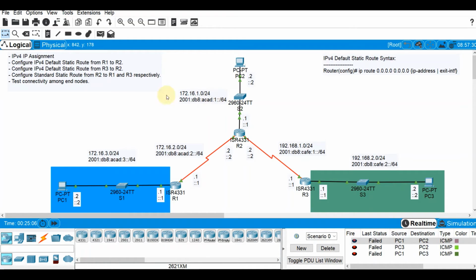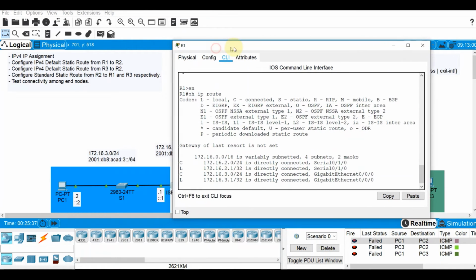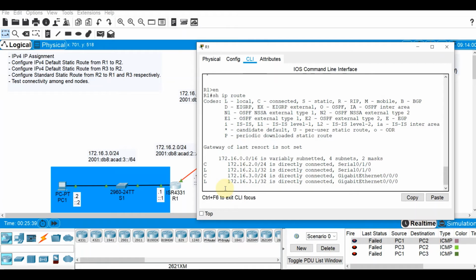Now let's go on with our next objective, which is to configure a default static route from R1 to R2. The syntax for the IPv4 default static route would be ip route 0.0.0.0 0.0.0.0, quad zero, and then the next hop IP address or the exit interface. So let me do my configuration on R1.